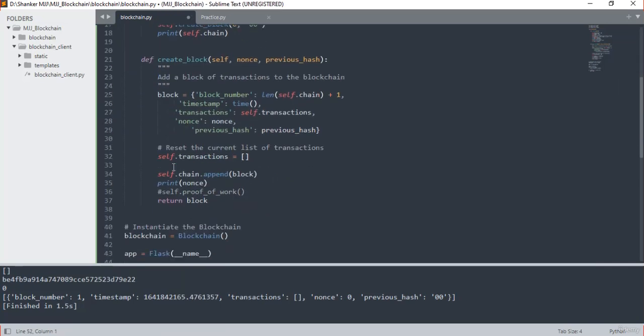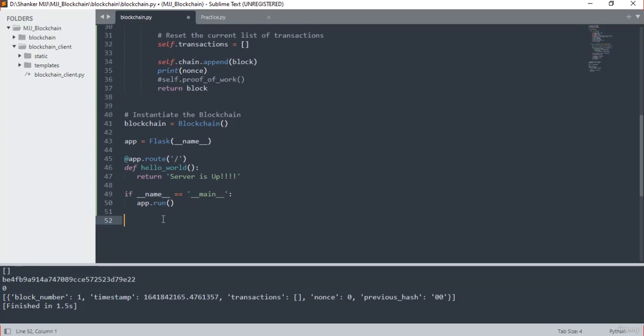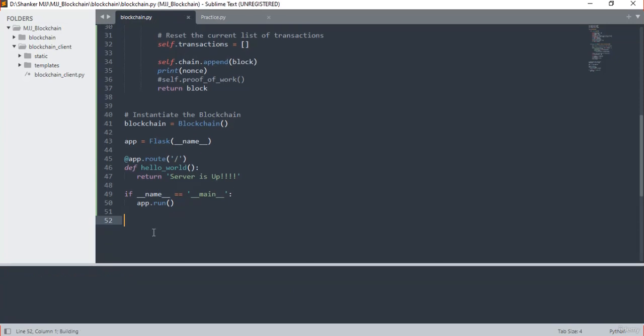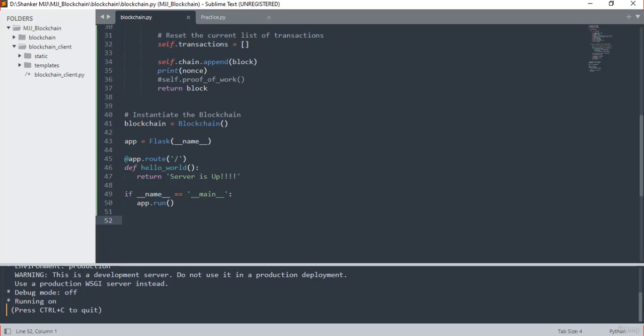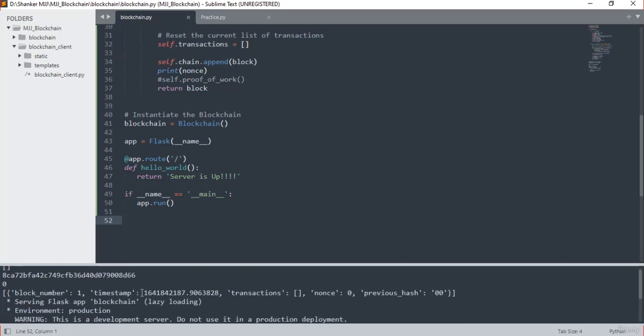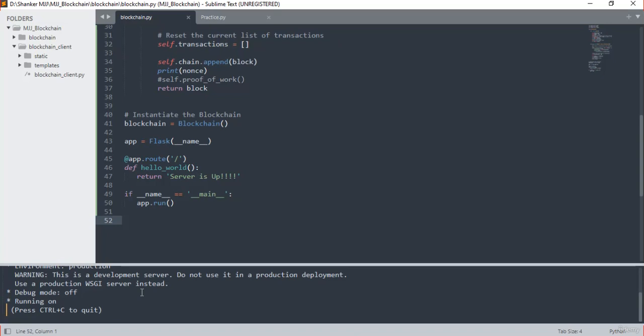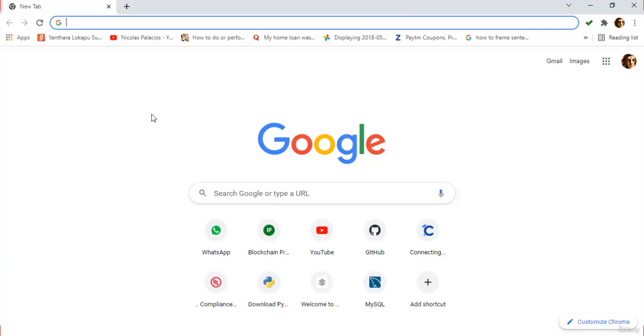Yeah, after writing this server, okay, now what I will do, we will run this code. Yeah, this is running on HTTP port 5000. Okay, so we have to copy this URL and paste it in the browser. Let's open a browser, 127.0.0.1:5000. Yes, we got server is up. So this is the way we have to invoke Flask.